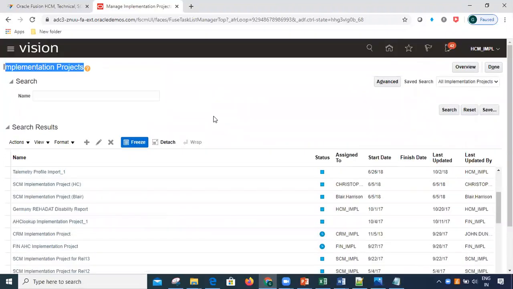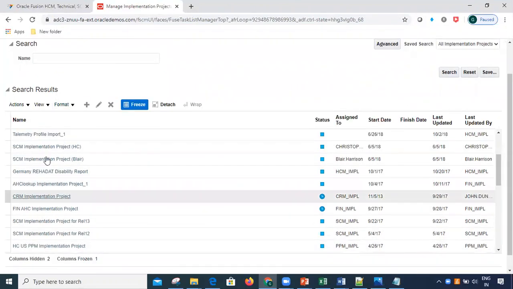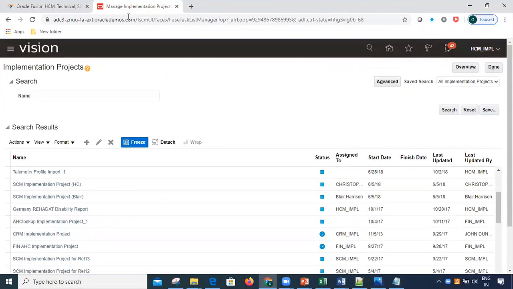Okay, but this is the demo instance, so multiple people will be practicing. For their purposes, they have created multiple projects in this environment. Whereas when you go for an implementation at your client, that is your client's application. Nothing will be displayed. You will be the first person creating the project in the system.